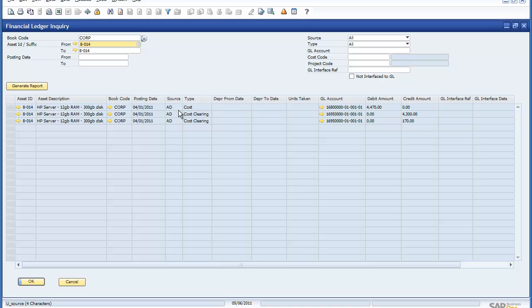You'll notice we have the addition and the cost clearings, the debits and the credit for that, the GL accounts that will get posted to when we push this across to the SAP General Ledger. And it hasn't been interfaced yet because we don't see the General Ledger journal entry here. After we run General Ledger interface, you will be able to do that and drill right into the journal entry.